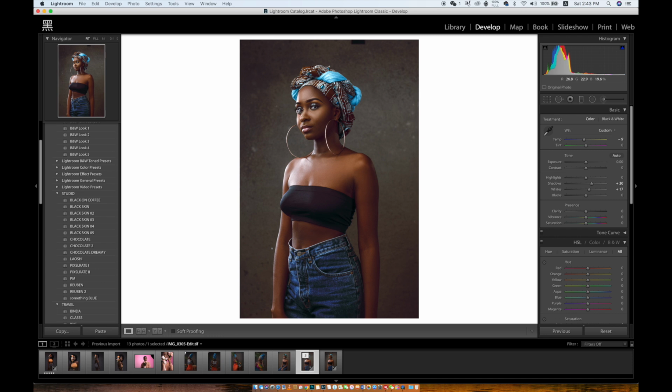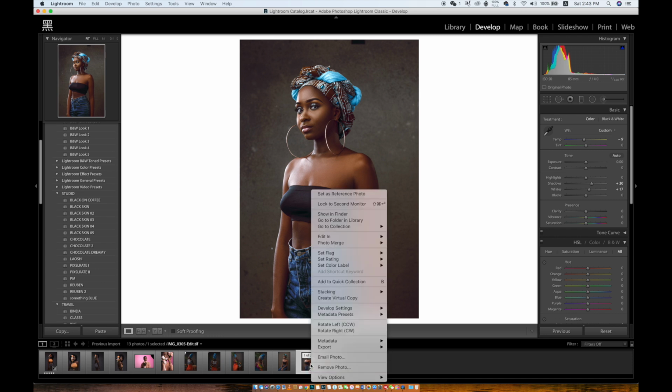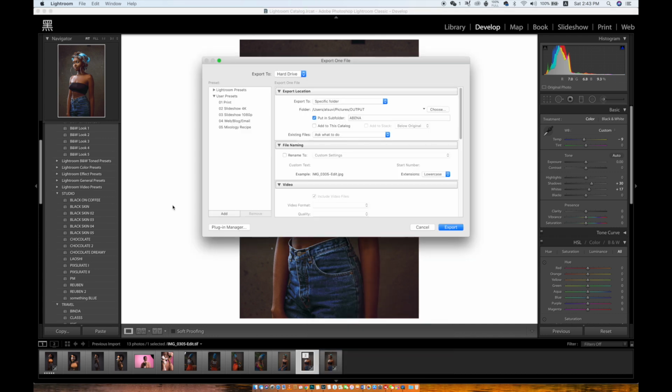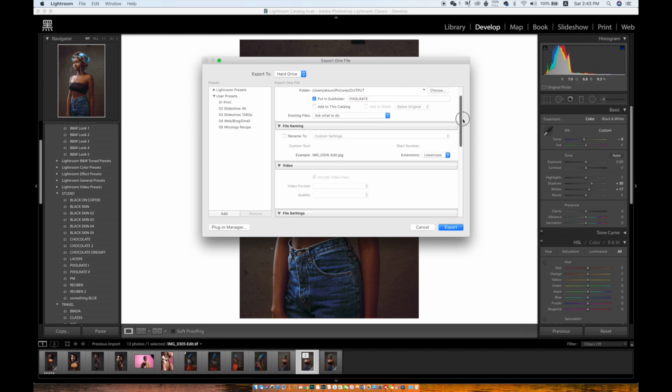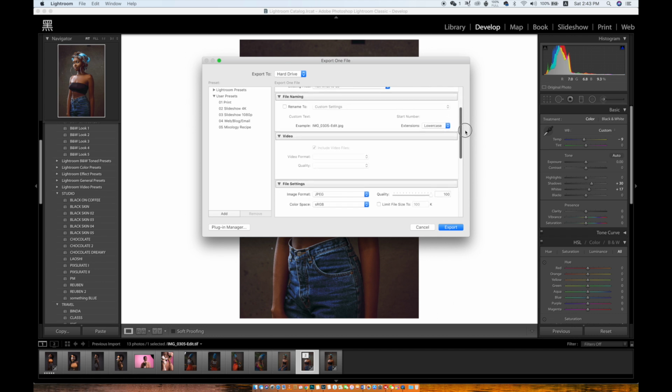And to export an image, you can right click, then you see export, then export. I have some already set parameters, so this is what I just do. So I normally export my images to an output folder where I find everything, so it's well organized. I put them in subfolders and folders. So this is like Pixslrate, then file name, and I leave it like that.